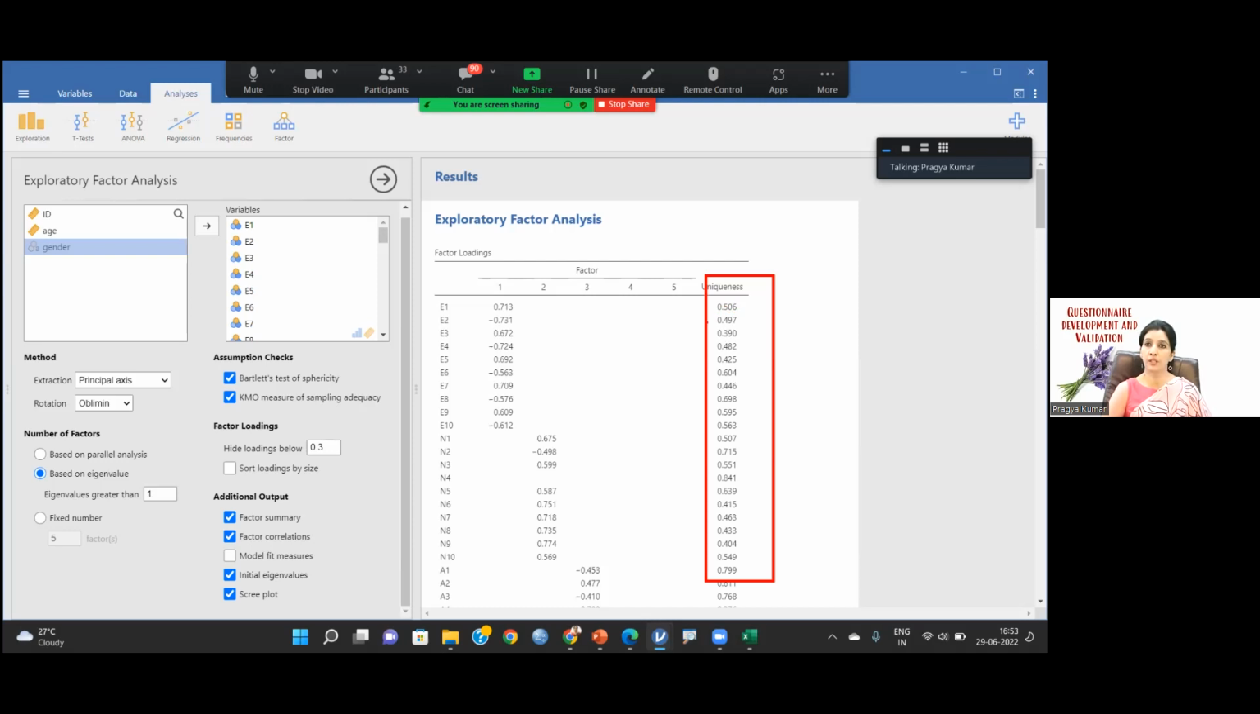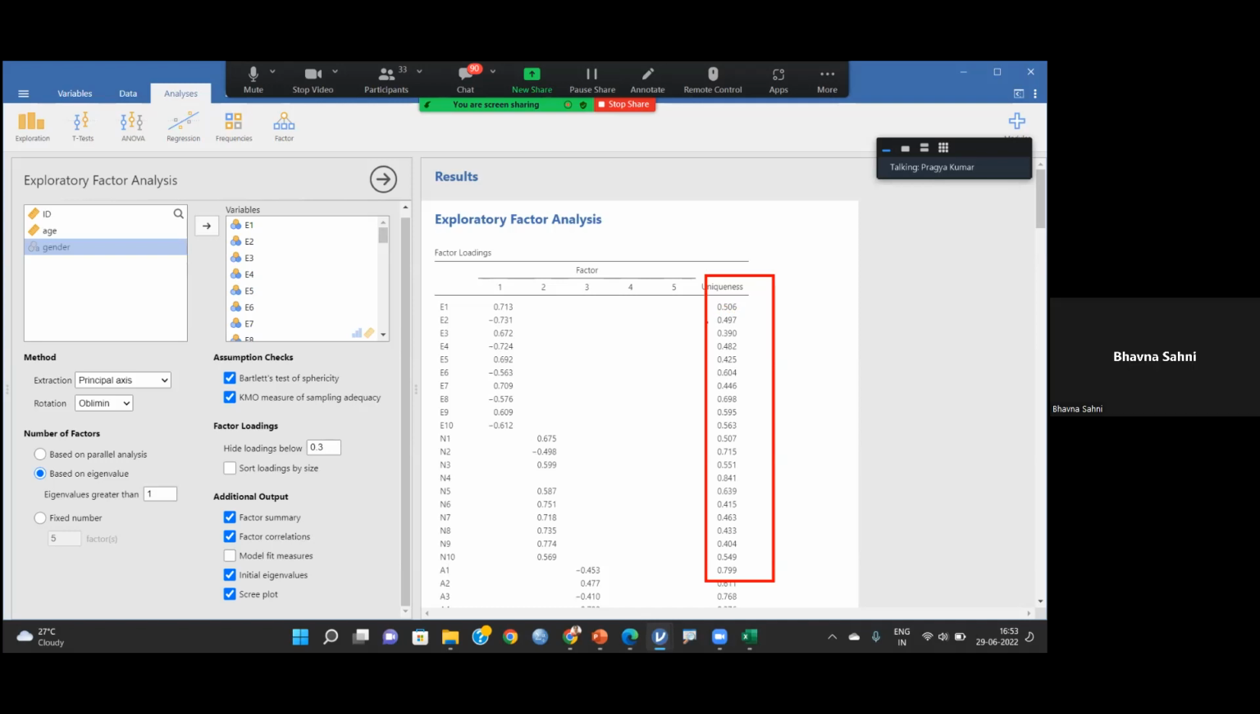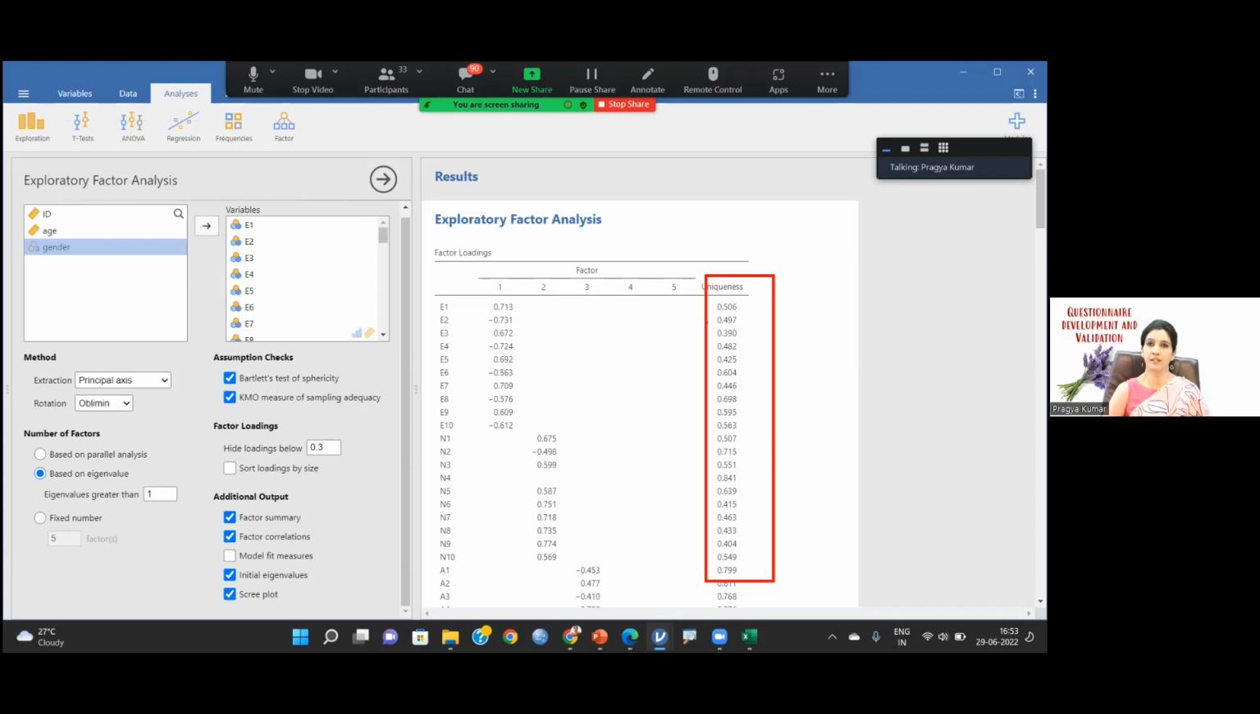Can anyone explain this 0.506? We discussed the uniqueness, because I said that Jamovi doesn't give you the value of communality. It gives you the value of uniqueness. So can anyone unmute and explain what this 0.506 conveys? 50% of the variance is not explained by the factor. Yes, very right. Absolutely perfect. So that's the uniqueness, and the other will be the communality.